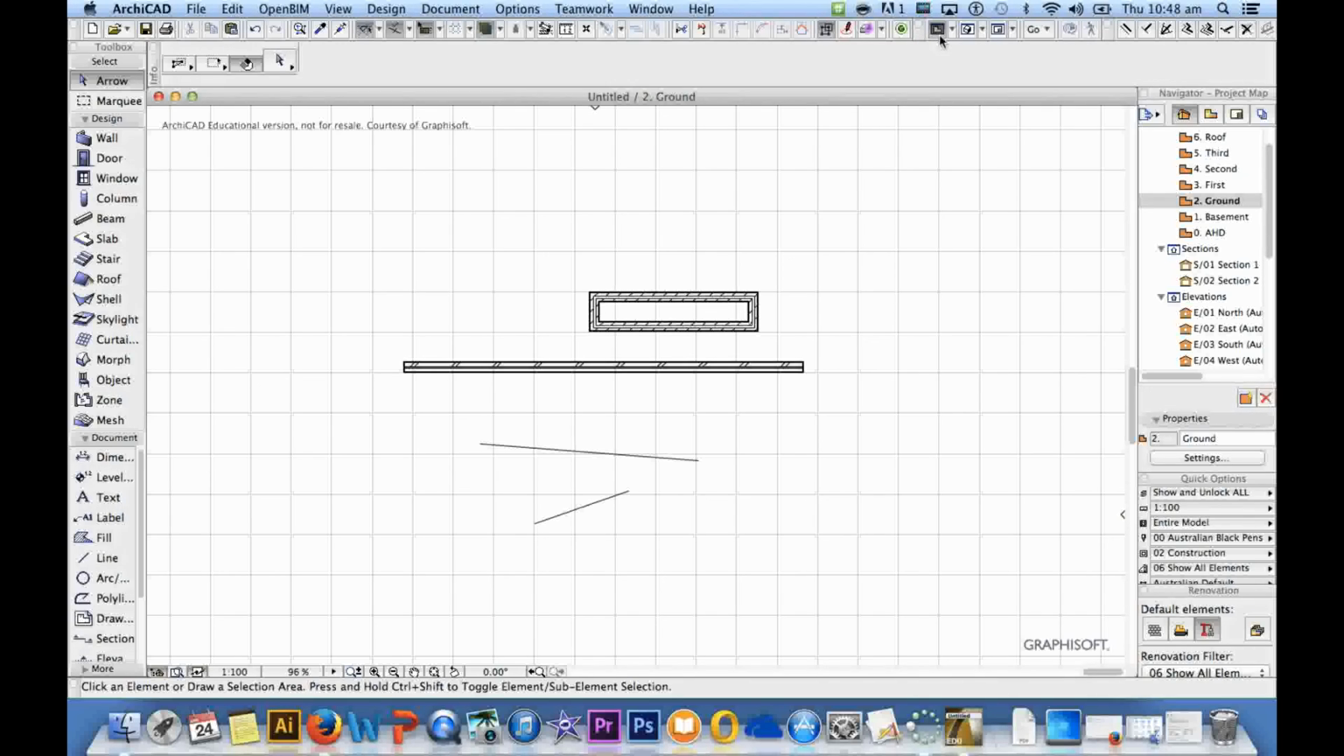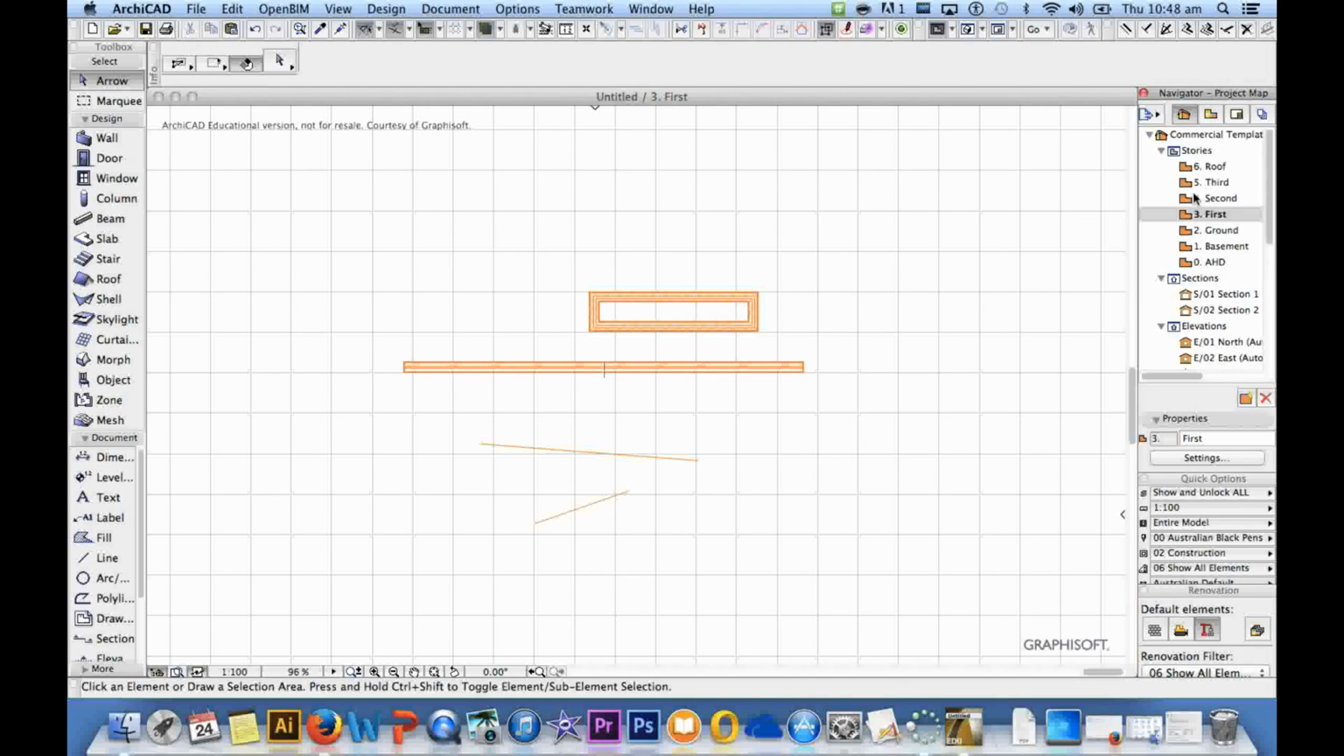Up the top here, you'll see that my floor plan is shaded. That means I'm on a floor plan view. That's my 2D view. You'll notice over here, you'll see what story I'm looking at. I'm at ground floor because this is shaded. At the moment, I'm on first. Everything is orange because it is on the level below me.